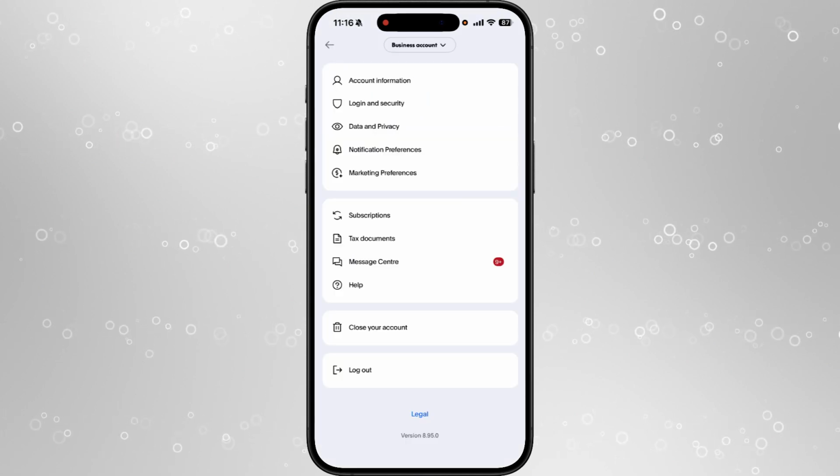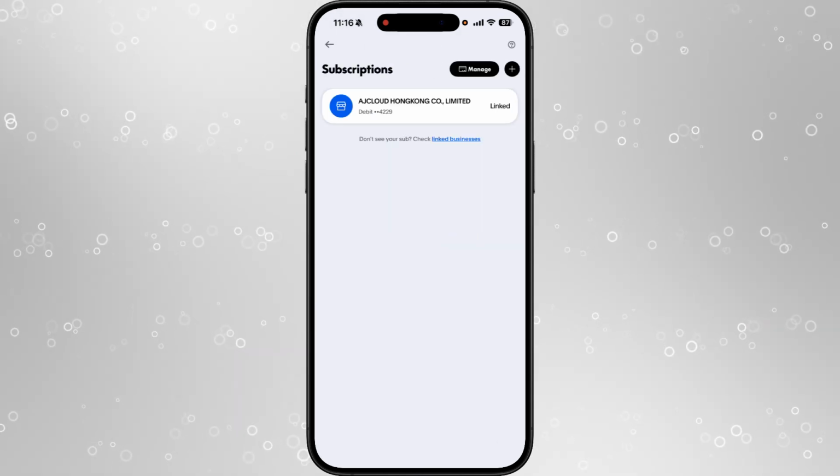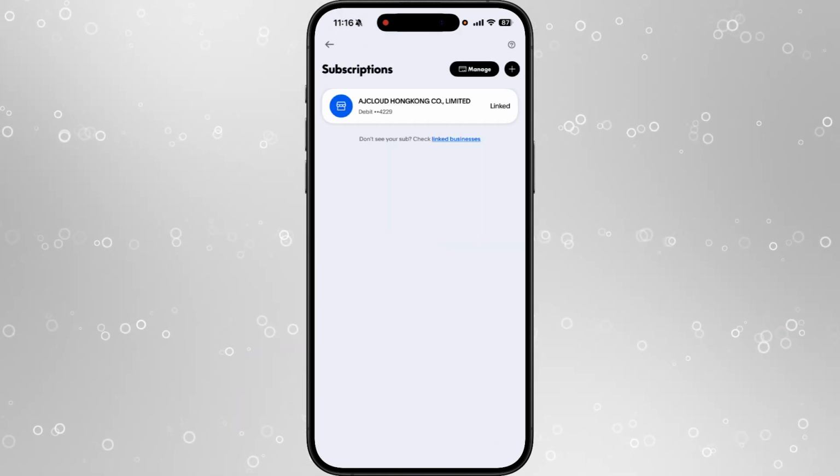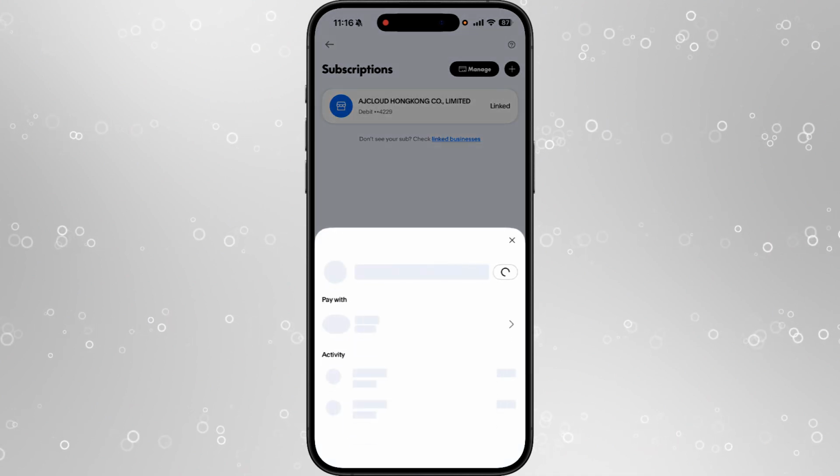And now you'll see an option for subscriptions. Click on the subscriptions option. And now you want to click on the subscription that you want to cancel. So I've got one here. I will click on this to be able to cancel it.